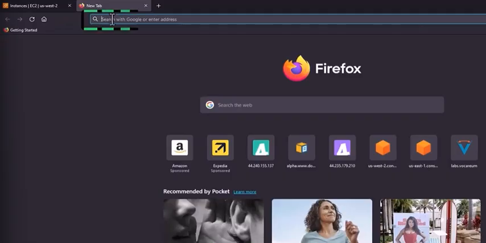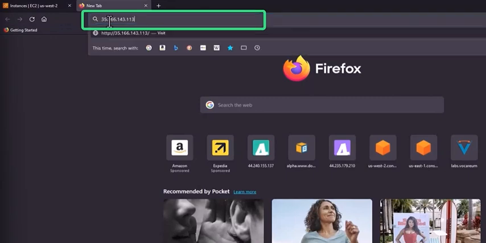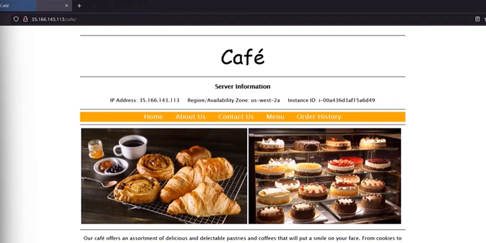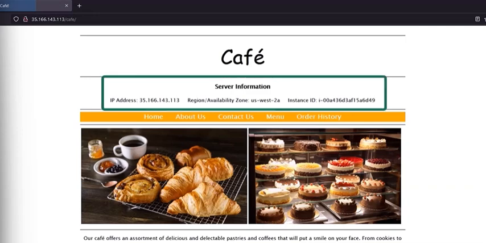We open a new browser tab and add /cafe at the end of the IP address, because that's where the web app is running. Along with other information about the cafe, notice the server information that is displayed. It shows information about the EC2 instance and the availability zone where it's running.